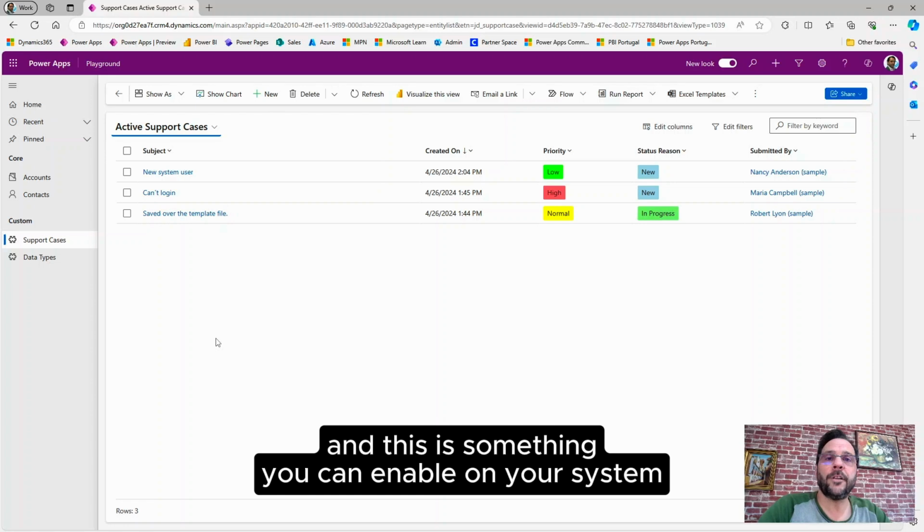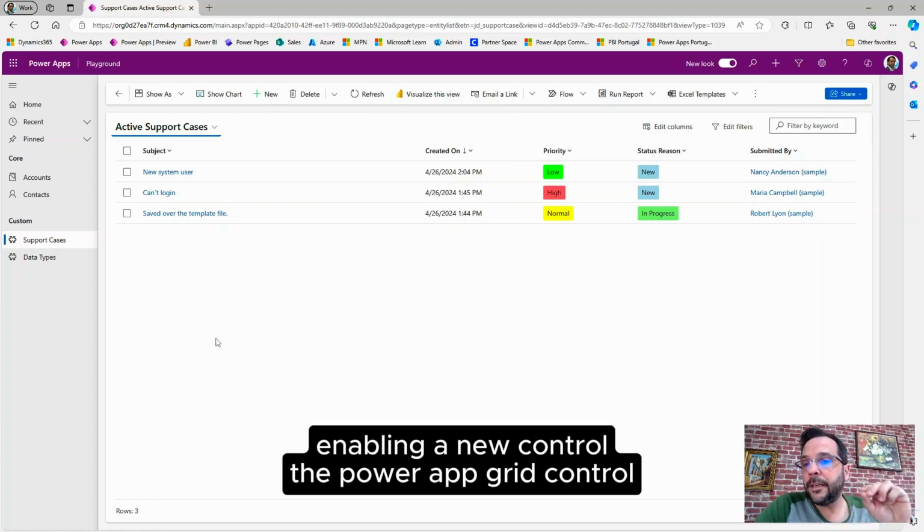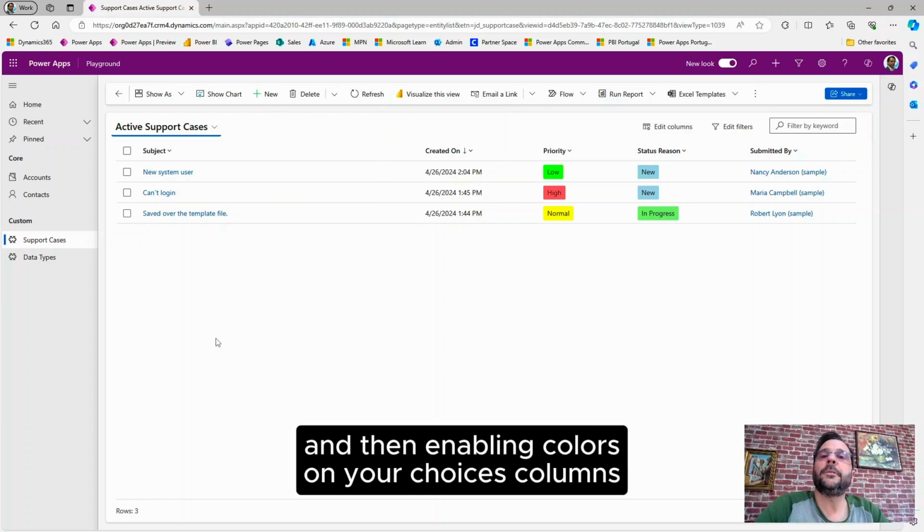And this is something you can enable on your system just by going into the classic mode, enabling a new control, the Power Apps Grid control, and then enabling colors on your choices columns.